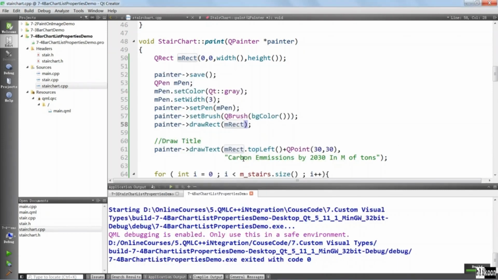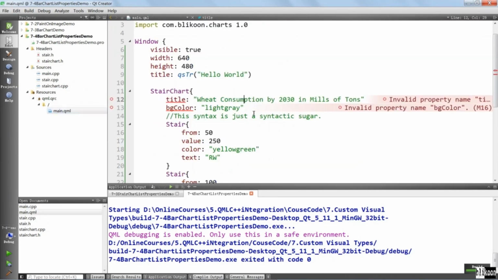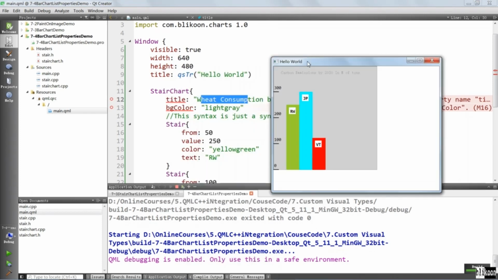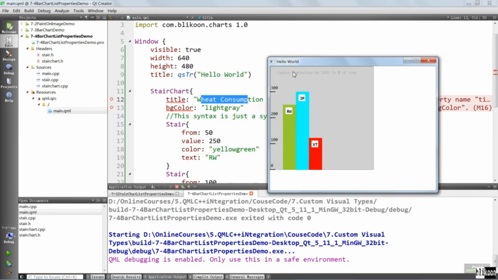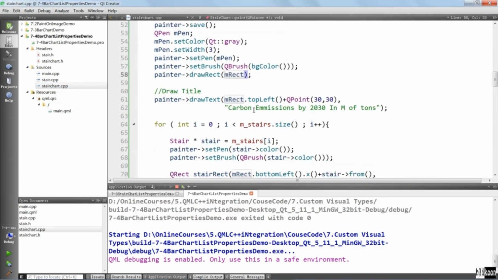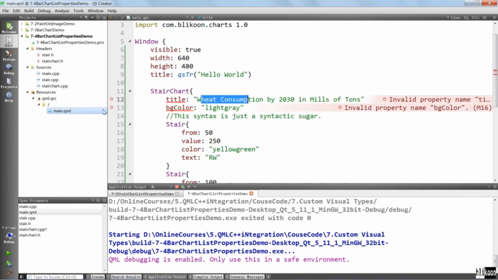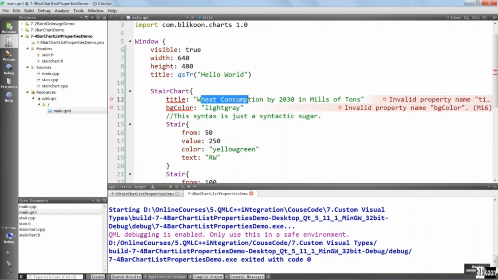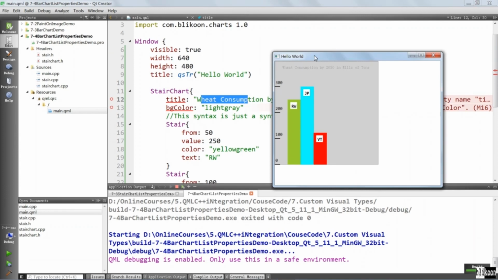And the title that we are showing here is not the title that we specified in here. You see, we are saying wheat consumption, but here it is saying carbon emissions. So we should use the title that we pass in our properties here, rather than say something hard-coded in. What we're going to do is say title, and this is the method that is going to return the title that we set in QML. And if we run, we're going to see our thing. It's going to say wheat, and this is what we have here.